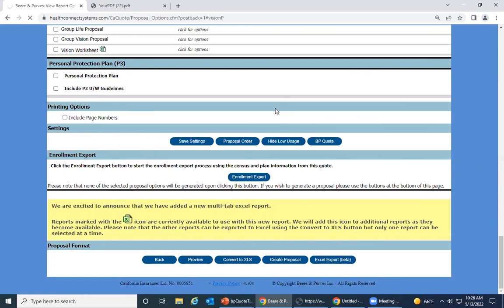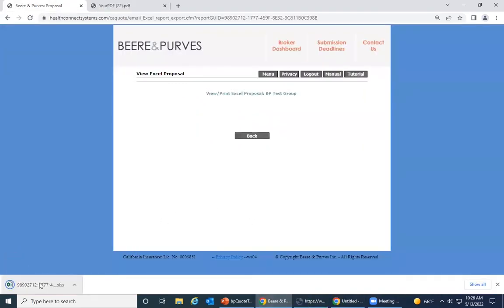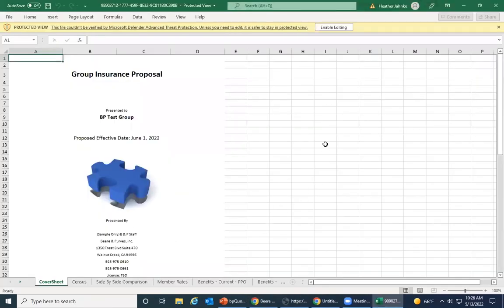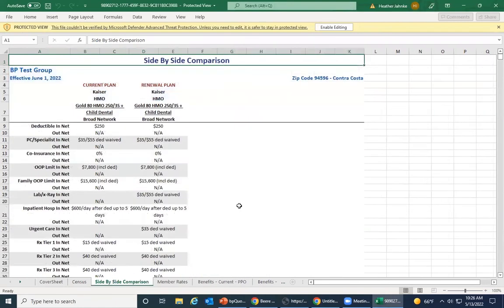If there is a report that you would like to run in Excel that does not have the Excel logo next to it, you can still do that by clicking Convert to Excel and only selecting that one report. Generating your proposals in Excel is great if you need to copy and paste any of the data into your own templates. So you'll see we have the same reports. They're just in the Excel format instead.